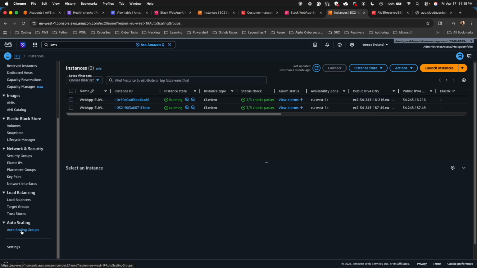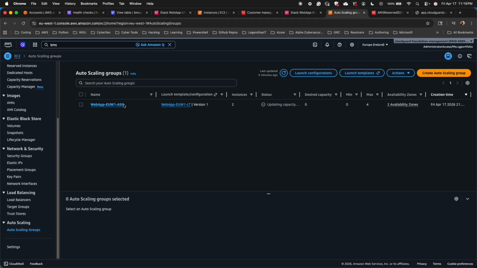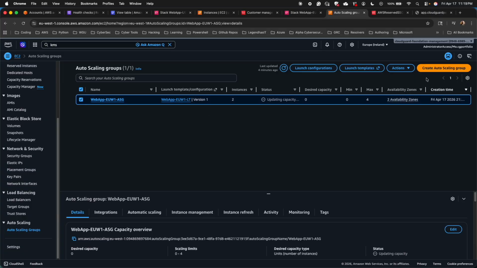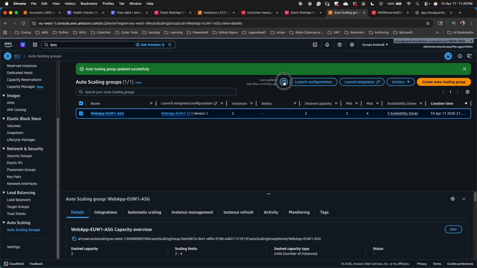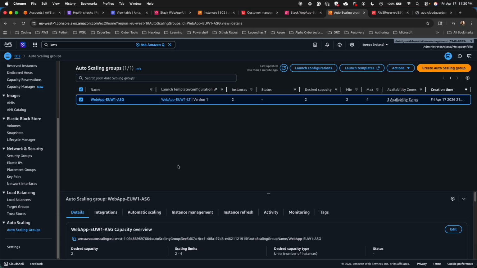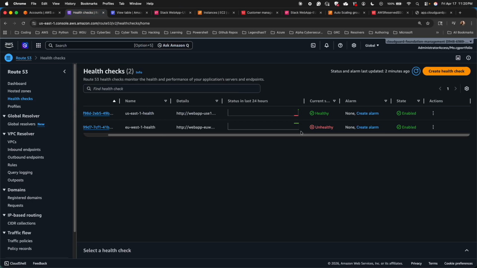So right now, if we go to the auto scaling group and then change the capacity again, change it back to 2 and 2, update, give it a few minutes, and then if we come back and reconnect again, you will see that we're now connecting back to the EU West 1, and then our health checks are gonna come back to healthy. So just give it a few minutes.